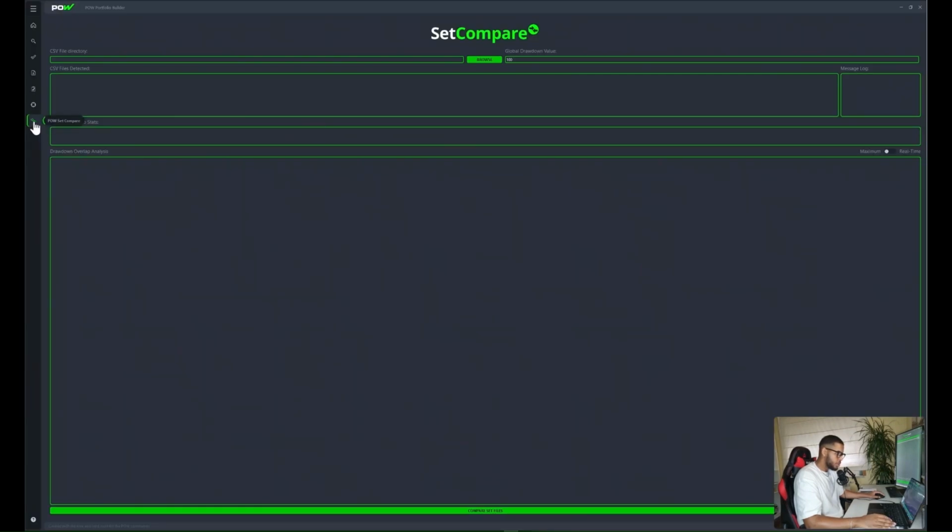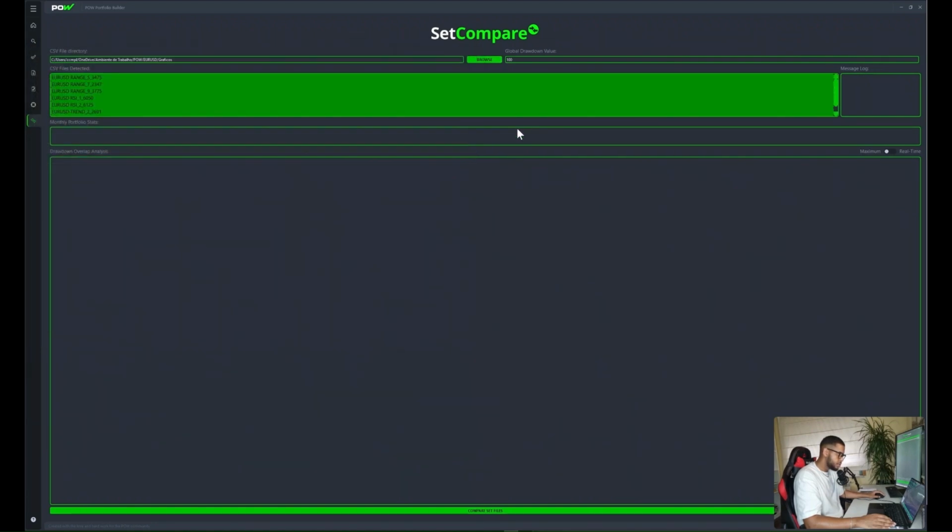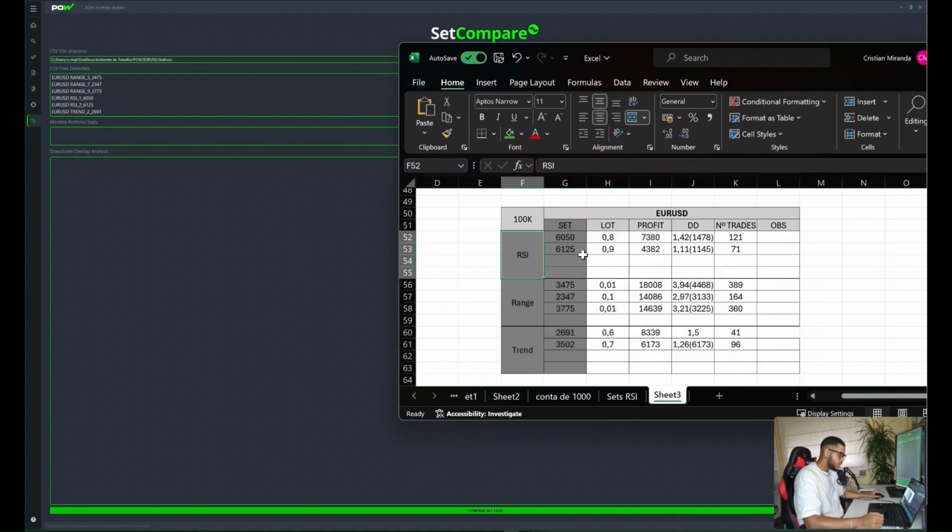After that I can go to portfolio builder, to set compare, just upload the graphs, and based on my data I will choose the ones that I want to run. So based on these two RSI sets I will just choose this one because it has more profit, it has more trades, and the difference on the drawdown is not too much. After that on the range I will just choose this one, and here on the trend we will just choose this one with more trades. So I will choose these three and put them on set compare to see what I get.